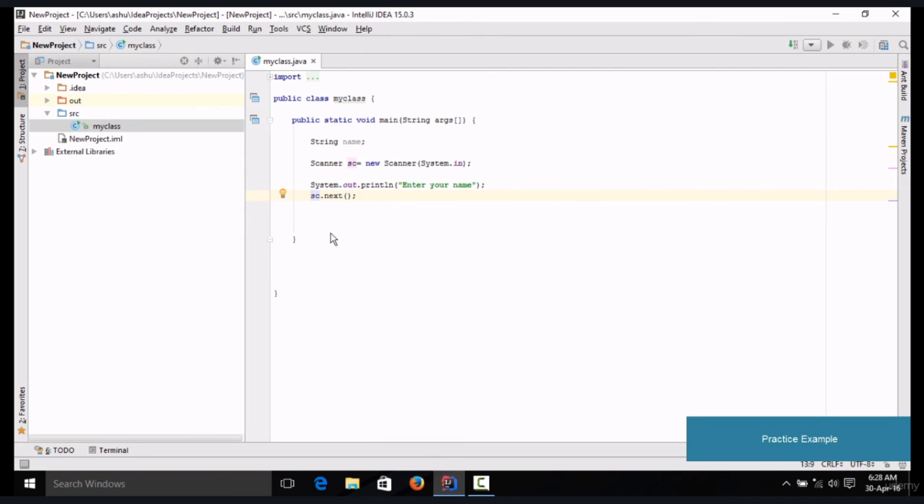Now we actually need a variable to save this string right here. So basically we are going to store this thing into the name variable. So we type in name equals sc.nextInt. What this line of code is basically going to do is accept the name from the user and store the value of name into the name variable.